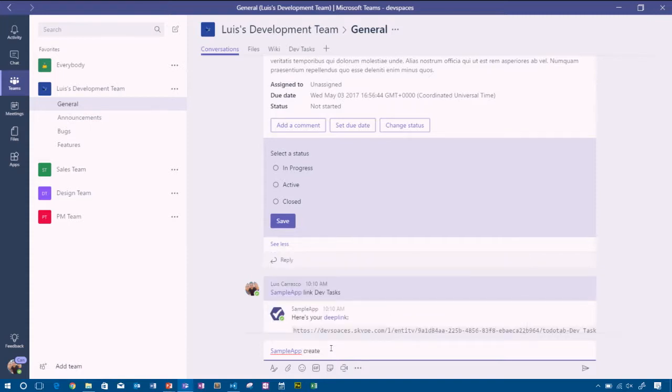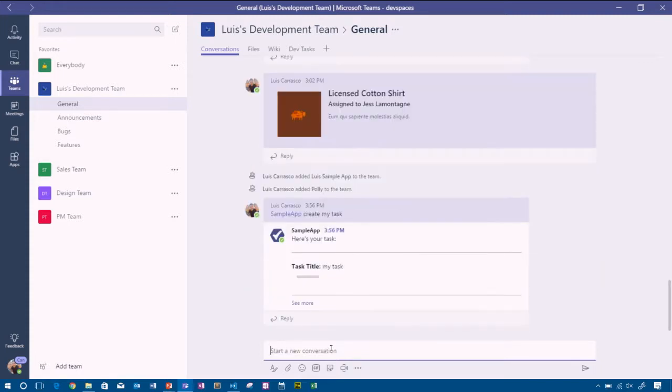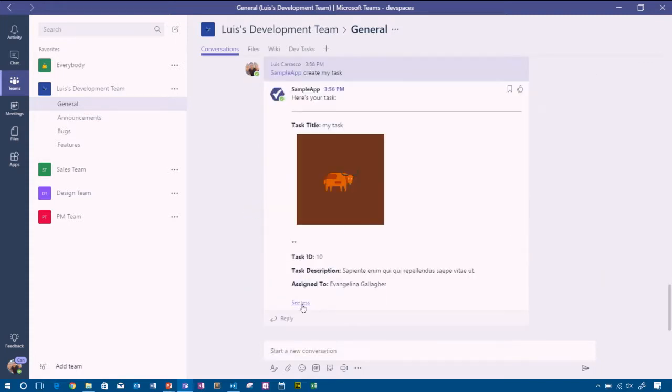So I'm going to go here and tap complete to create a brand new task. I'm going to call it my task. And the bot will go ahead and create this task for me. And everybody on the team will be able to see it. So that's pretty cool.